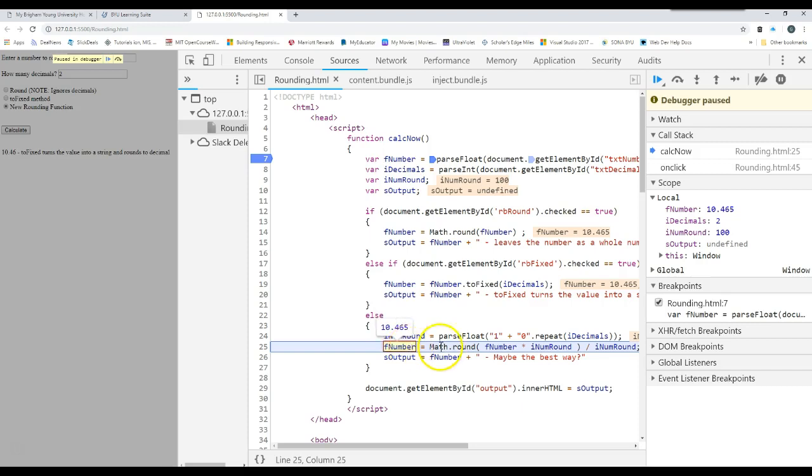How do we use that number? We say, take the number that we have in the text box and multiply it by the number that we just generated. So let's see what that will become. 1046.5.